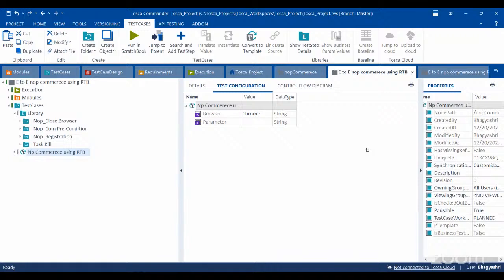Yes, the open URL and navigation to the administration page, the same thing, is clear. Any other questions, Bhagyashree? So till now, everything is clear, right? Yes. Good. Thank you, Anusha.